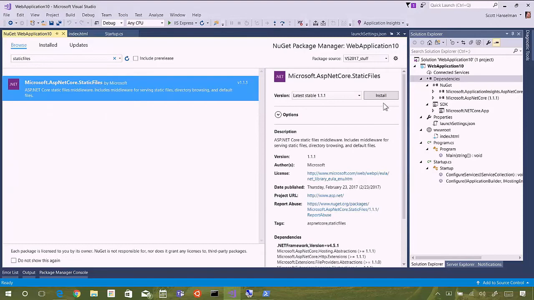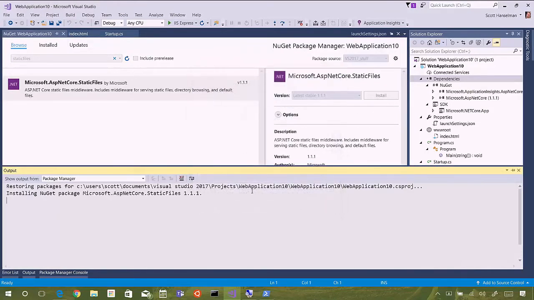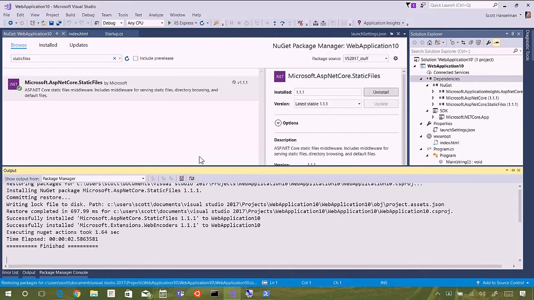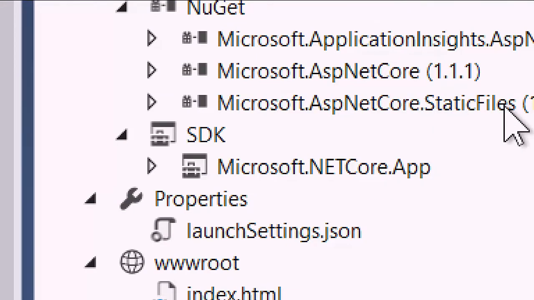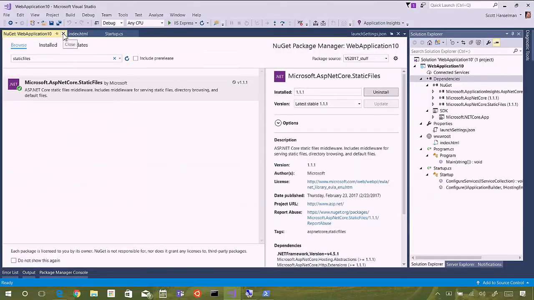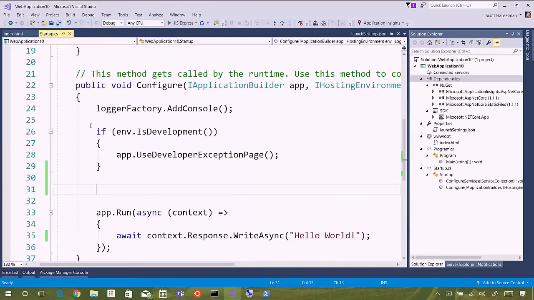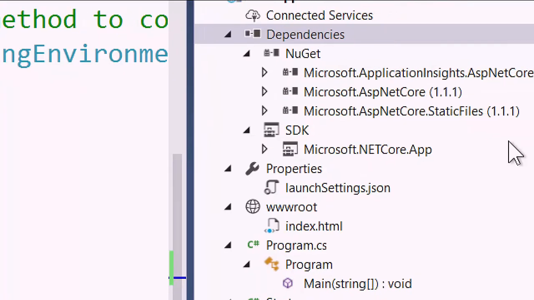All right, I'll hit install. There's a little license prompt here. Hit OK. Now it just showed up over there. It's ready to use. And if you remember in module number 1, it's added to the csproj file. So that's added to the project file. And this is our point from before: you don't have to look in that file if you don't want to, if it bothers you.